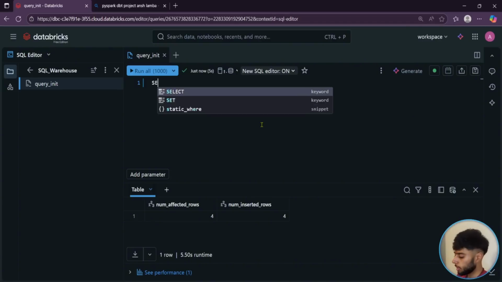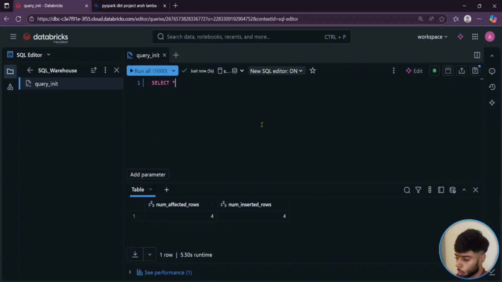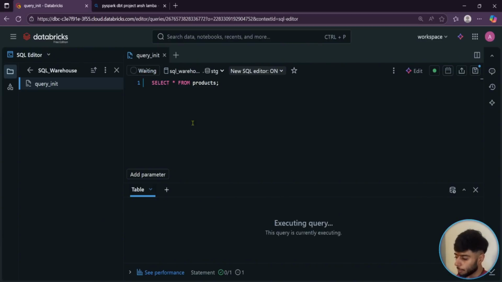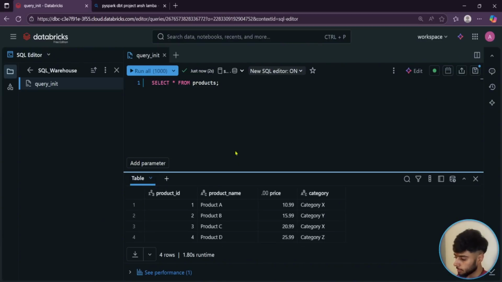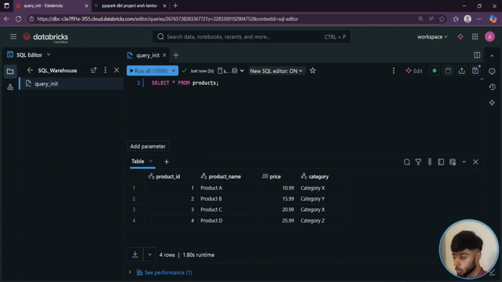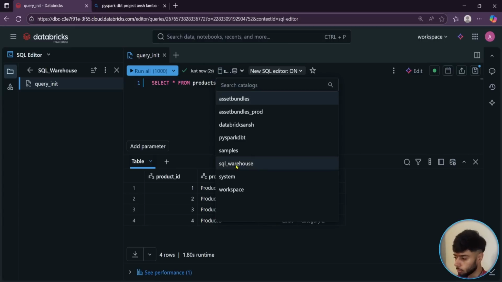That's it. To all those people who are thinking, hey, this is just basic SQL he's writing, we level up slowly, gradually. Select asterisk from, let's say, the products table, and let's try to run this. This is the data that I am seeing. Very good. In some cases, you will see errors if your query is not attached to the right catalog. Currently it is attached to SQL Warehouse, so it is fine.